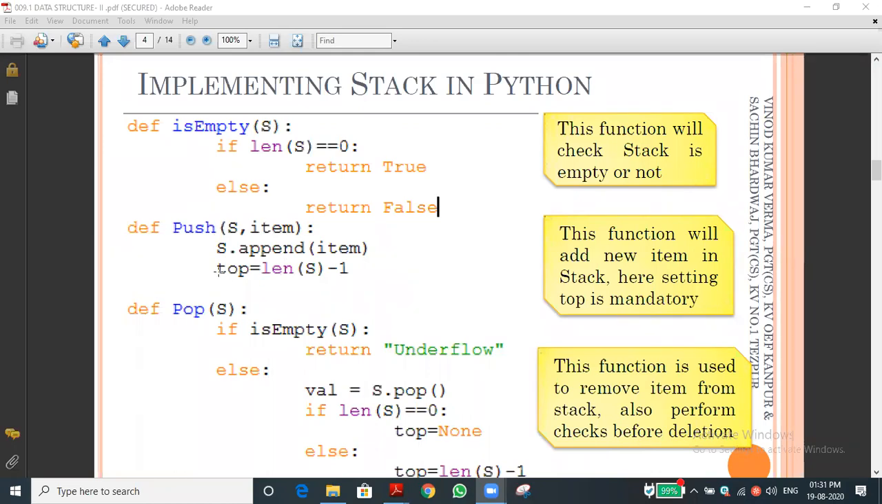Now this is new for you: the top of the stack. If you want to find it, you can see top equals len of s minus 1. Let me give one example. Always remember the watermelon example, the box, where only one end allows the operation. Suppose a stack contains 3 elements. Which element is the top of the stack? Can you say?